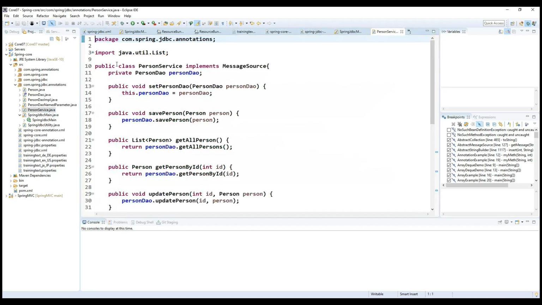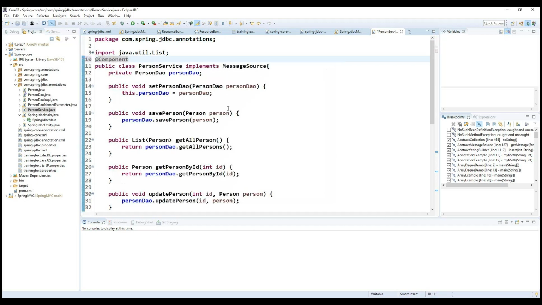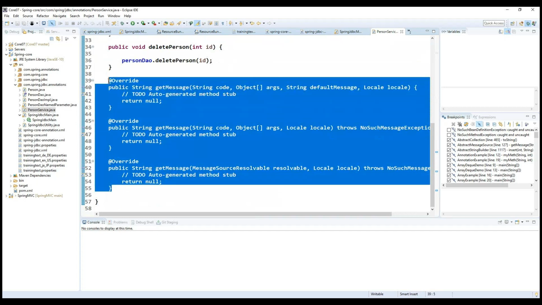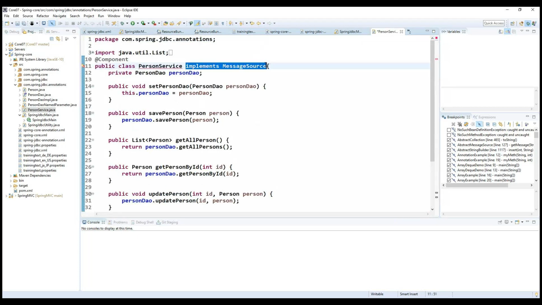We'll go to the service. What is the annotation we can use here? Something like component. Okay, component I'm using for this particular service, and internally this message source. Right now this message source we are going to use from the XML configuration. We'll discuss this section later, how we can add the message source here. First the basic example we'll discuss. Later we'll add the message source related section. Okay, person service we created.